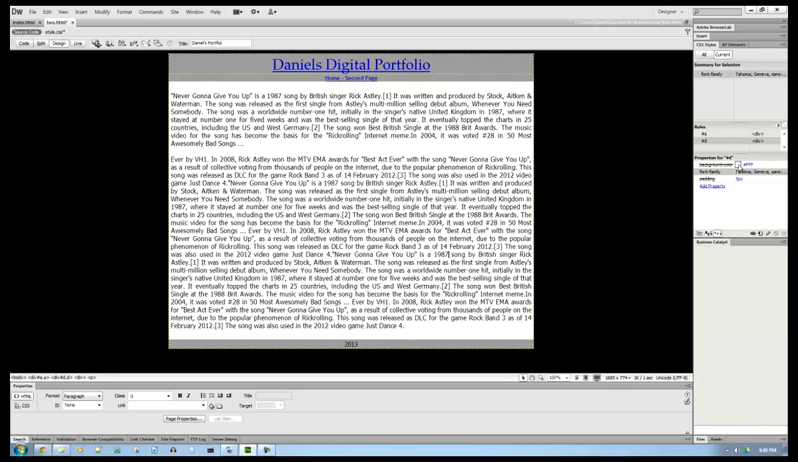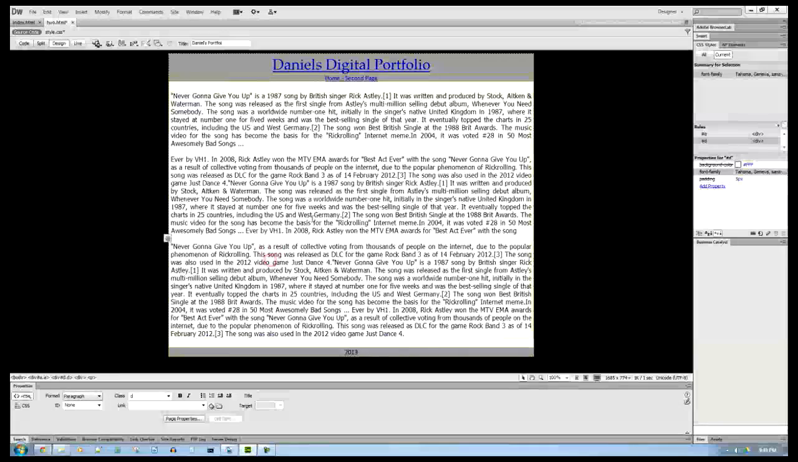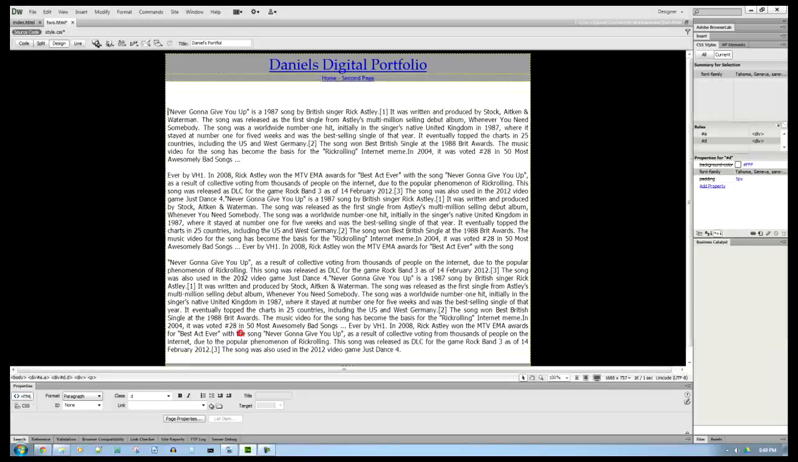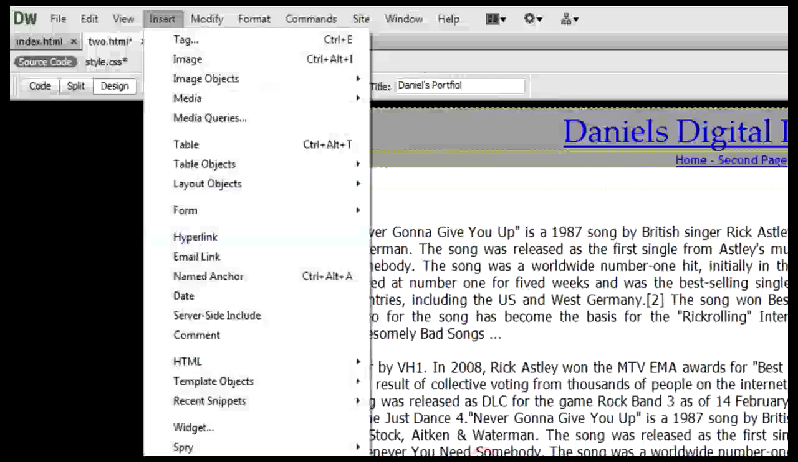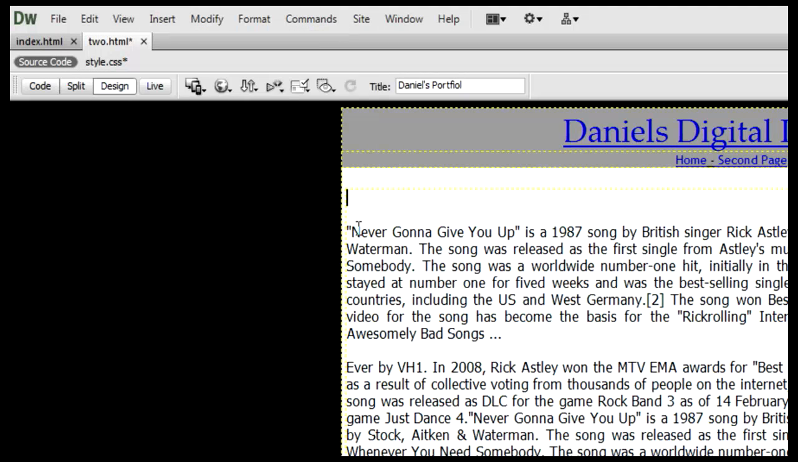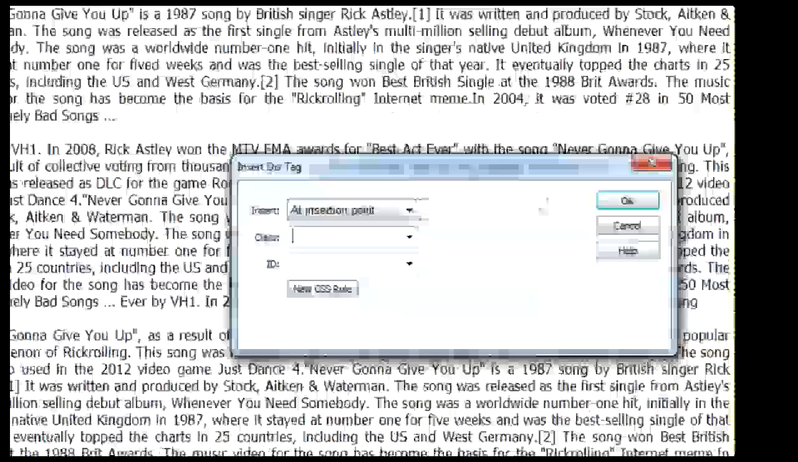So yeah, we're going to say we want to break there. And we want to break there. And say we want a title up here. So what you've got to do is insert another div tag. So go to insert, and just click where you want. Insert, layout objects, div tag.